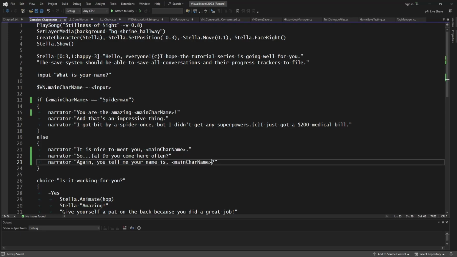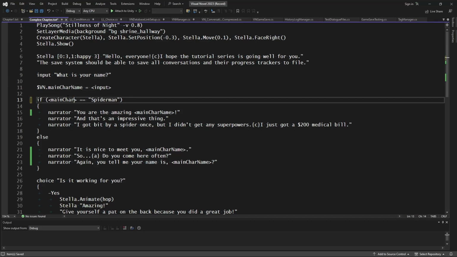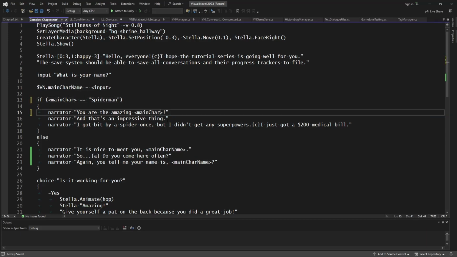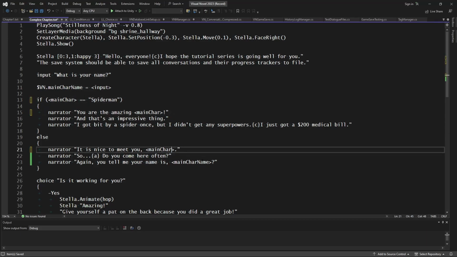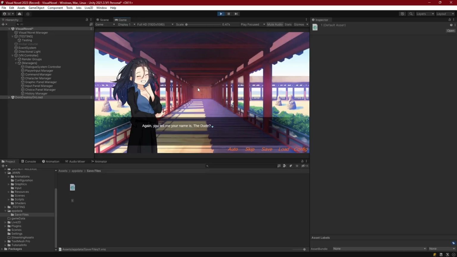Actually, my tag is not main char name, it's main char. So just get your naming conventions right, and it won't throw you off. So I just need to make mine main char like that. And it works with the tag.